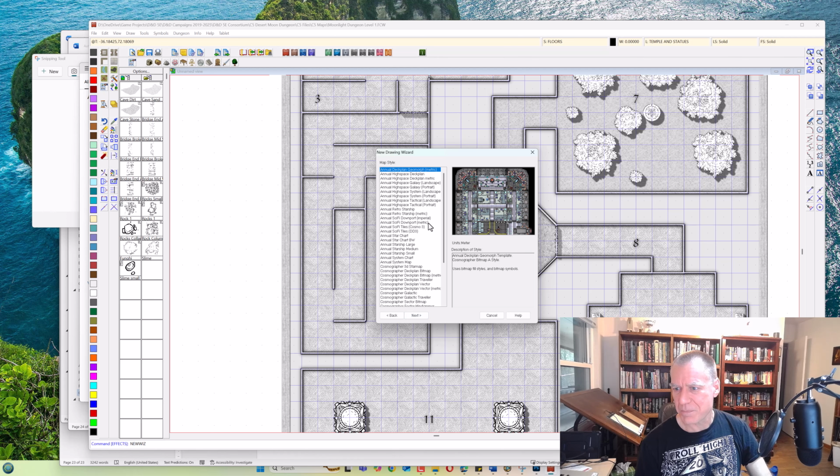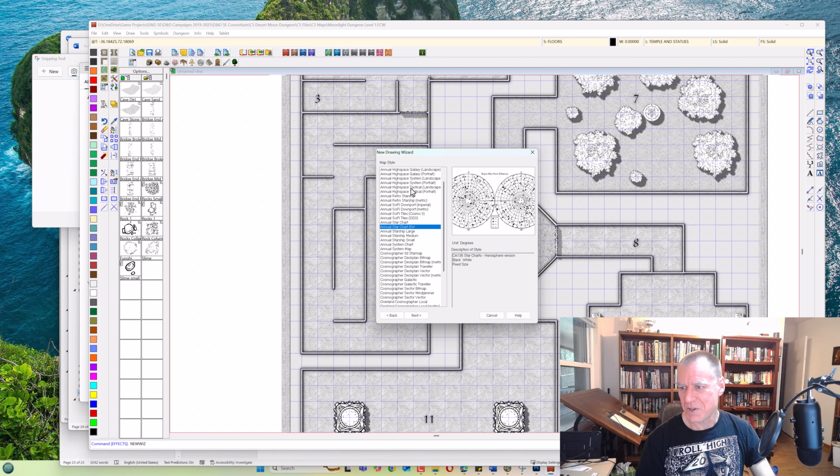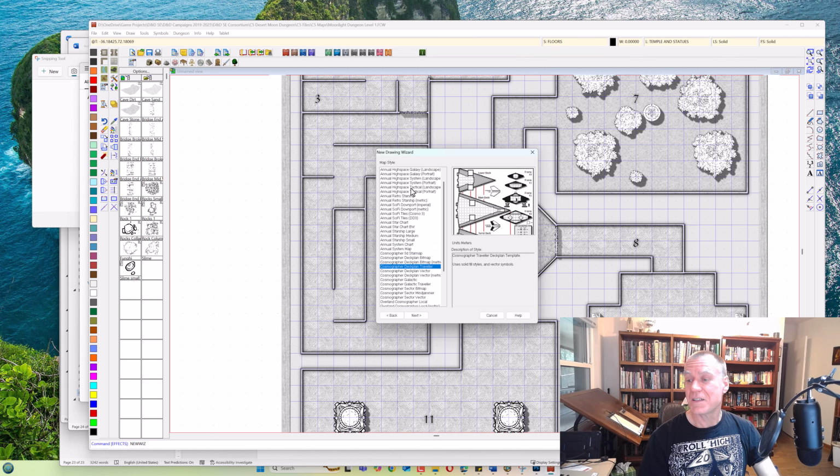If you go, for example, into the Cosmographer, you have all kinds of different types. You can do deck plans, starships, galaxies, more starships, space maps, more starships. One of the many things I like is, having played original Traveler back in the day, you can recreate that classic Traveler look. So this is just the sci-fi stuff.